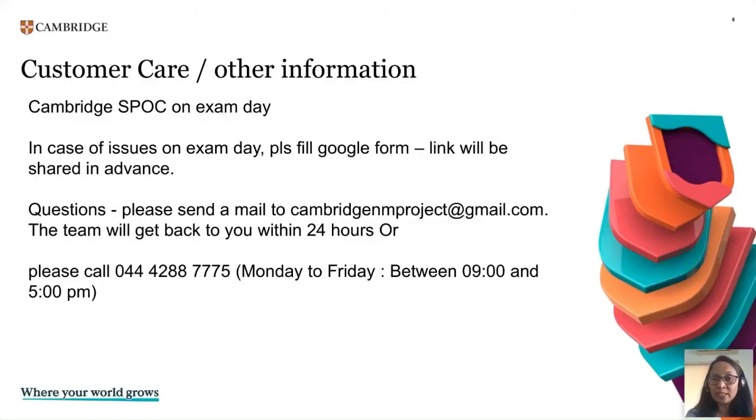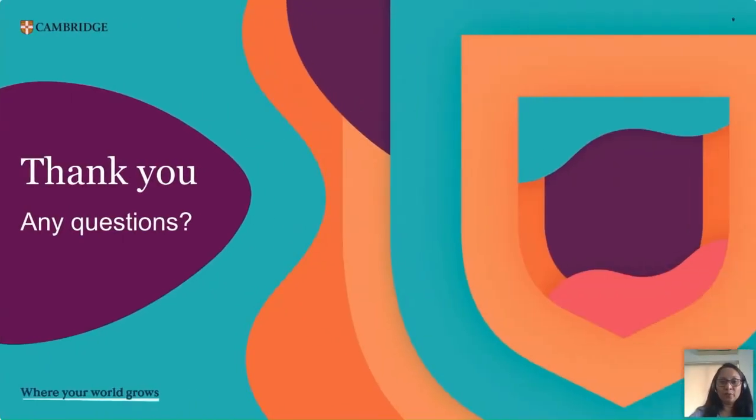There is also an email where you can send queries across, but that will be picked up within 24 hours. But on the day of the test, we request you to call the SPOC first. That is the first thing. If there is any technical issue, then you can upload the Google form. Okay. Now, this is the process that we will be following.